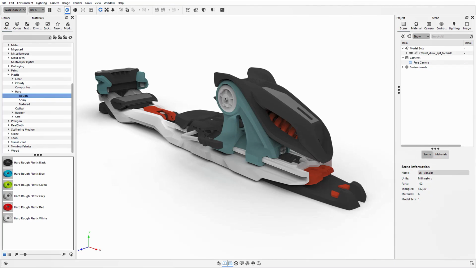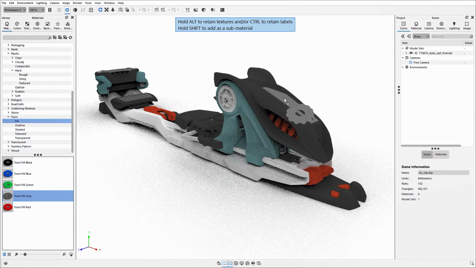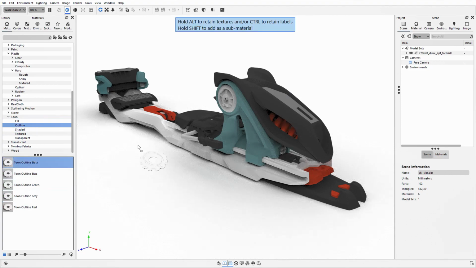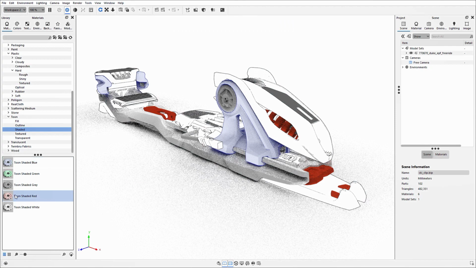In this workshop I'll be focusing on the Toon material and going through all of its available settings. So you'll find the Toon material at the bottom of the materials library, and if you expand this you'll see there are subcategories in there already of some predefined Toon options. With these materials you can simply drag and drop them onto your model and you'll see it updating in real time on your screen.